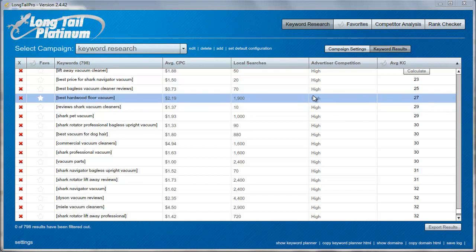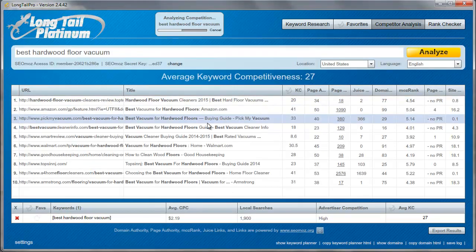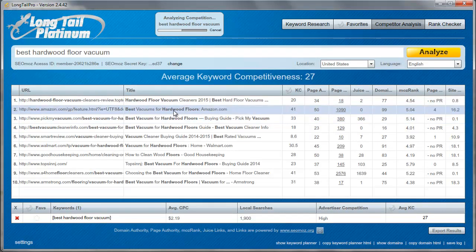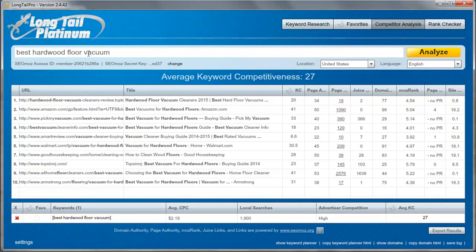So what I want to do is click over. Right here I can see 27. We should be able to compete for a spot on the first page of Google. If you click on the actual phrase, that takes us over to the competitiveness module, and we see all the items on the first page of Google for best hardwood floor vacuum, which sounds like a great keyword to target because somebody looking for the best hardwood floor vacuum is probably wanting to make a purchase. So let's take a look and just eyeball really quick.